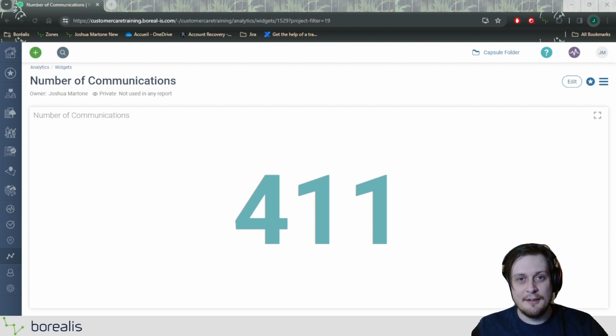So filters are great for slicing and dicing data, for getting the KPIs and the metrics that you want to see, removing things that may not even have a value inside of it. So I'm really excited to show you these filters today. Let's get right into it.